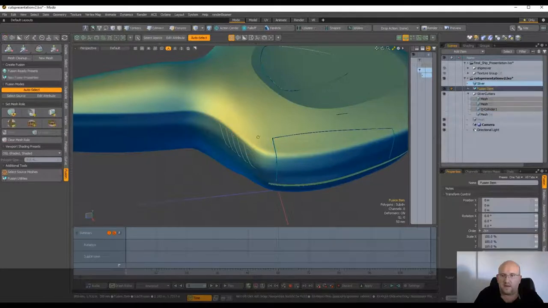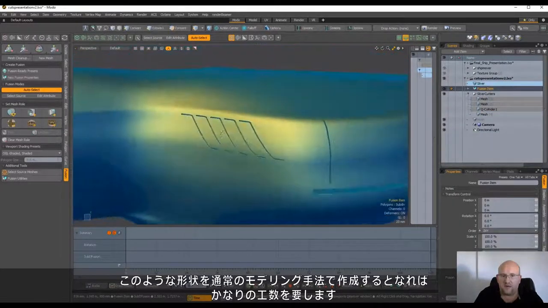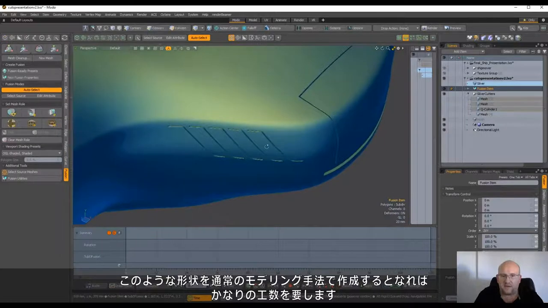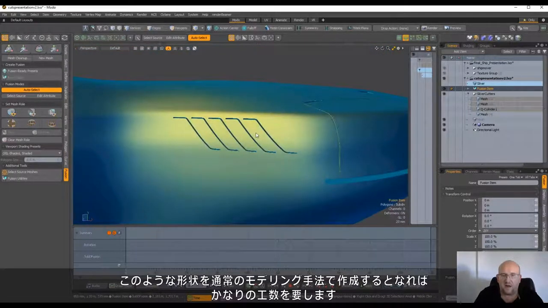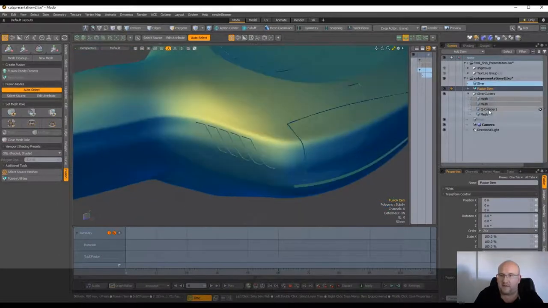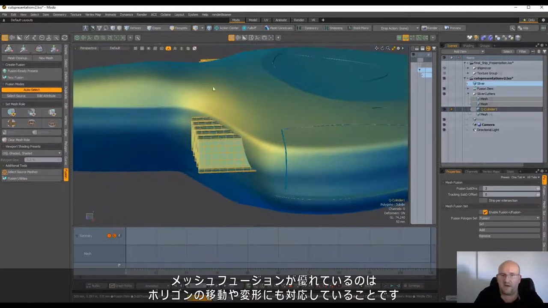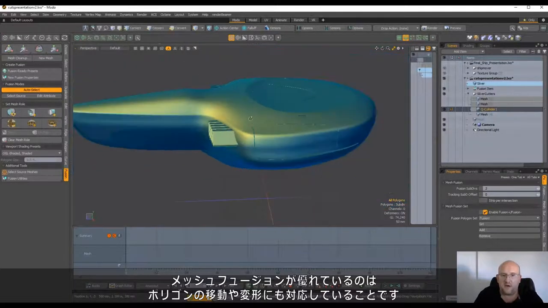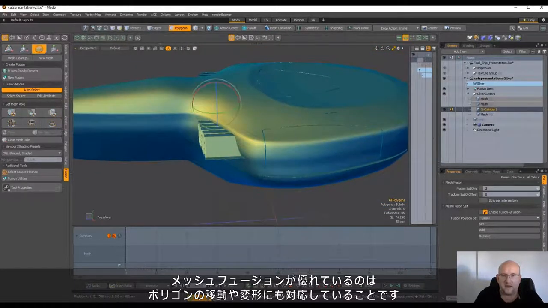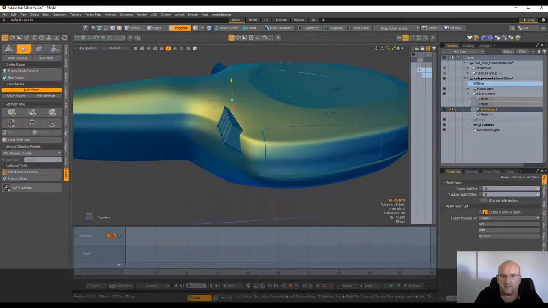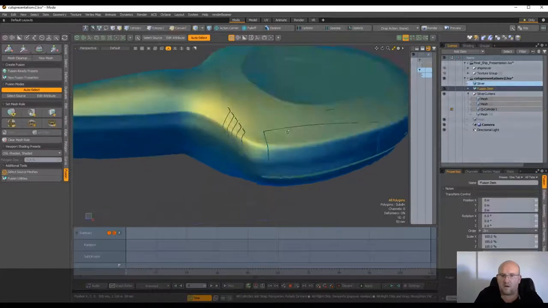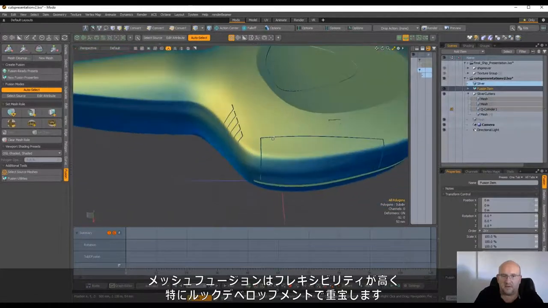And let's have a look at the result. Again, really clean, and you can imagine that cutting this shape into the hull the traditional way would take quite some time. And the good thing about mesh fusion is, of course, we can just go into these air intakes and move these polygons and reposition them somewhere else. So again, this demonstrates how flexible mesh fusion is, especially for the look development phase.